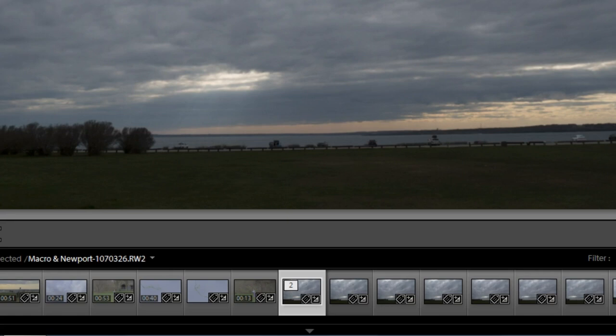So give stacking a try. It can be helpful for organizing things in the library module of Lightroom.